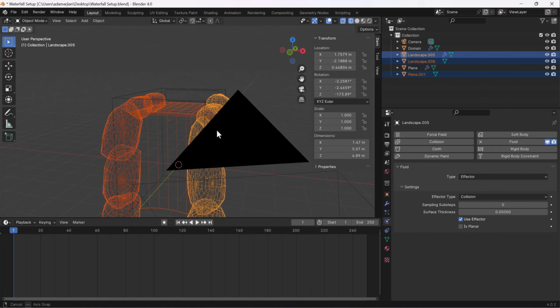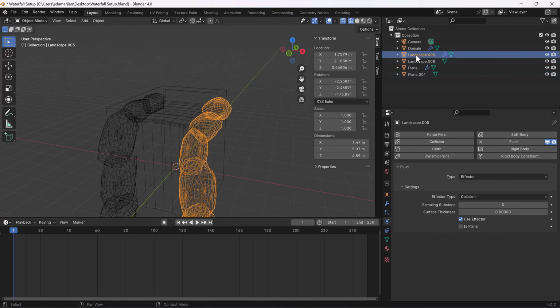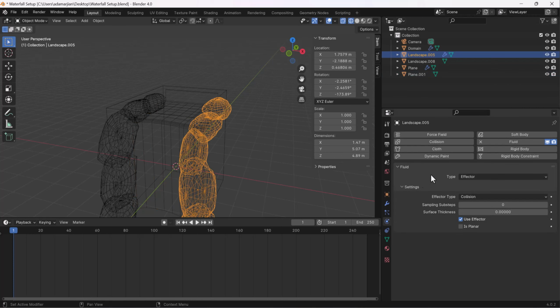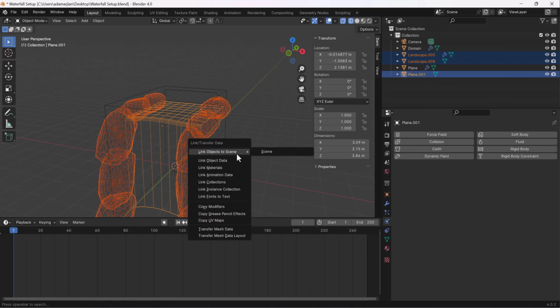Now the thing here is this didn't actually apply it to everything. So see if I select this landscape, it applied it there. But if I go down here, it did not apply it. And if I select this plane here, it did not. So what I'm going to do is select the top one that has it on here, the fluid, hold Control, select the next landscape and this plane, and then inside of here I'm going to hit Control and L, and I'm going to select link, I think it's link object, or link transfer data. Let's see. Oh, actually, you know what? I'm going to do copy modifiers.